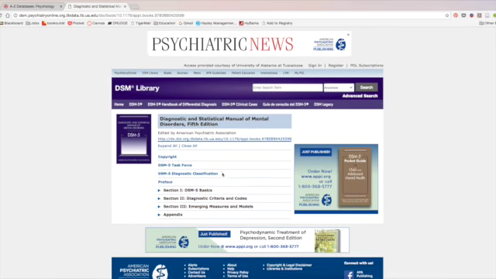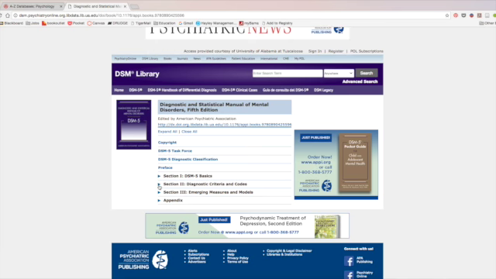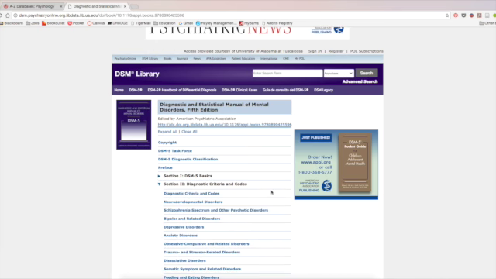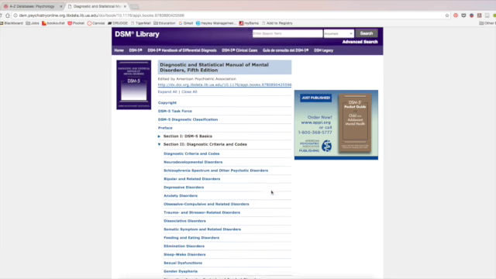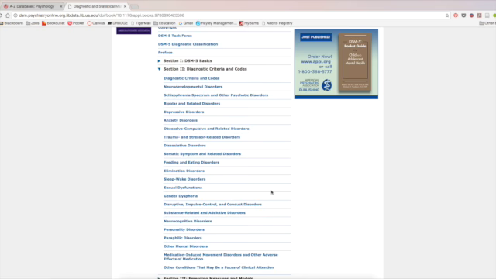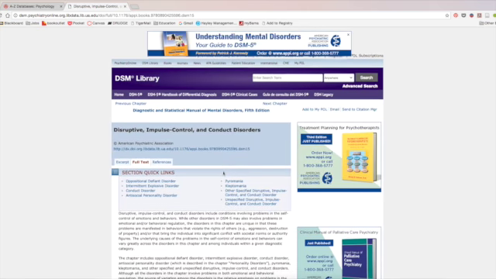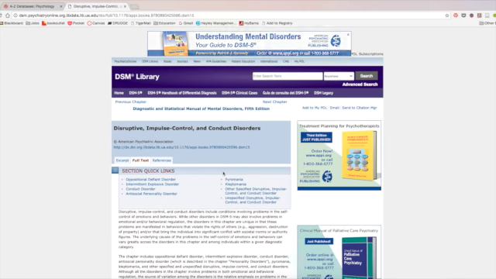So we'll look at the DSM, show you that a little bit. There are different sections in this book. You can find information about a lot of disorders inside this book. I'm going to look for the narcissistic personality disorder. Let's click on this section and see if it's in it.